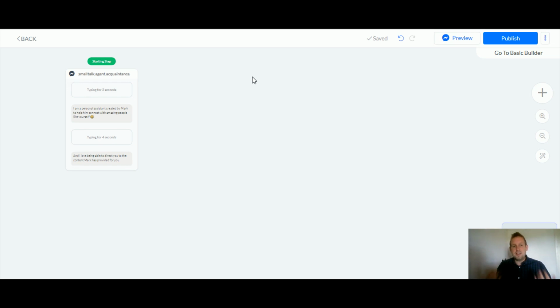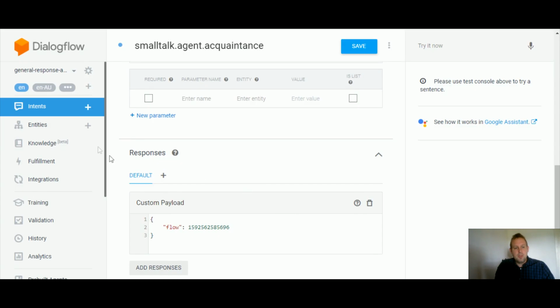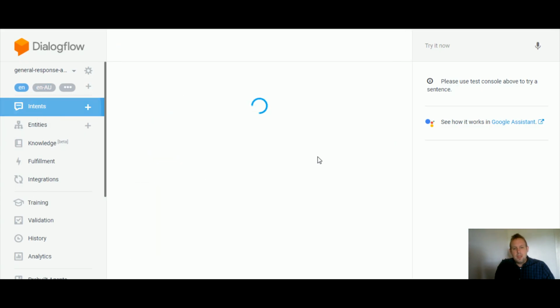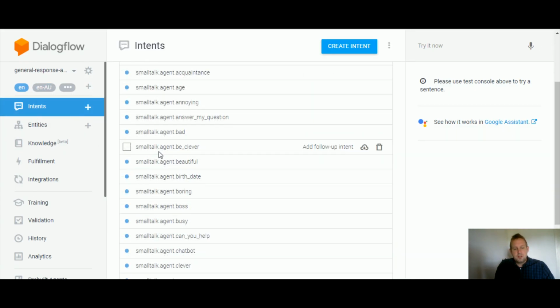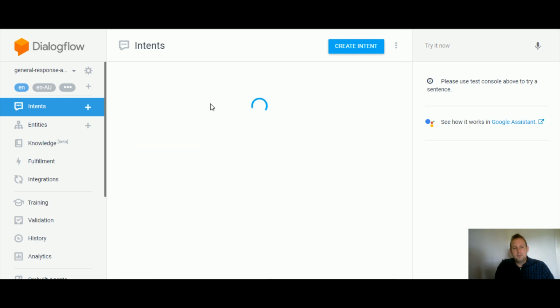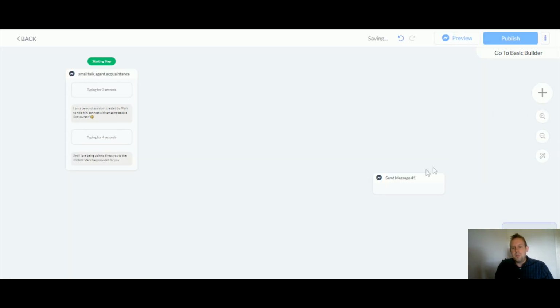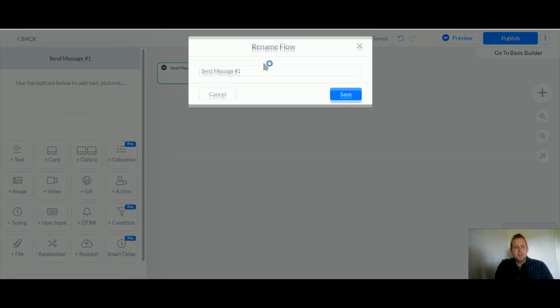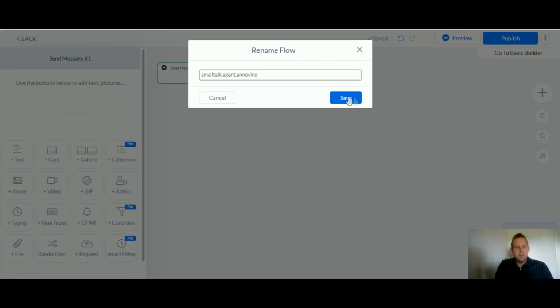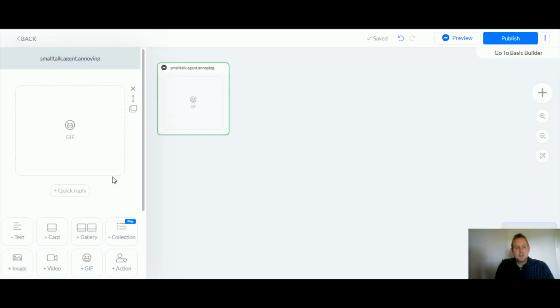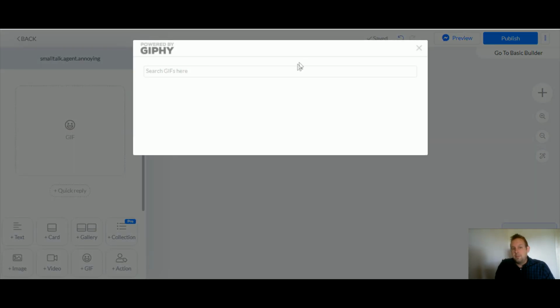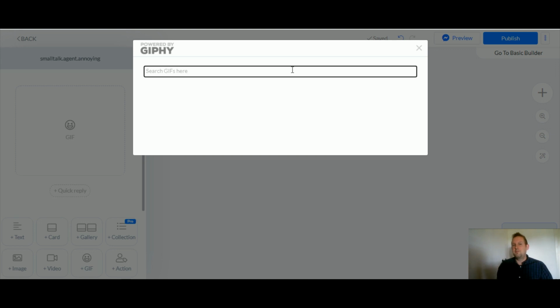So let's do another example. Go back to intents and let's say something about annoying. So we got a small talk agent called annoying. I'm going to copy the intent's name, do a new message block. I'm just going to paste the intent's name from Dialogflow in, and then we can do something like a GIF to bring it a little bit more fun and interactive, right? And just text and emojis.